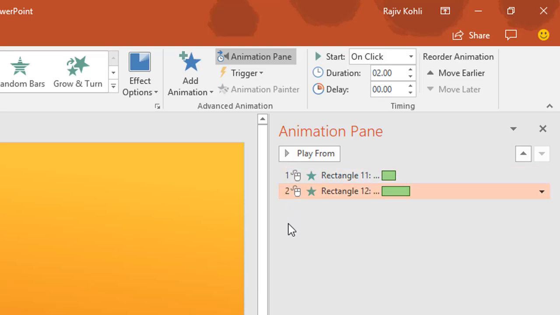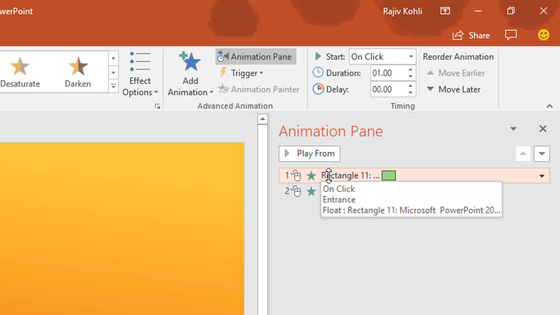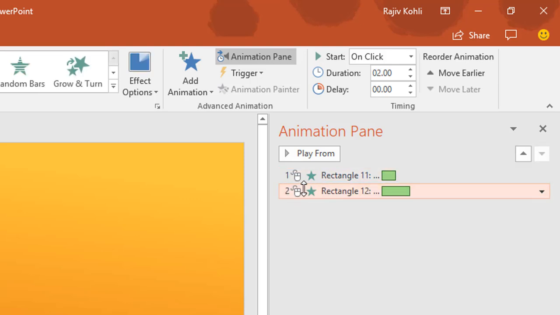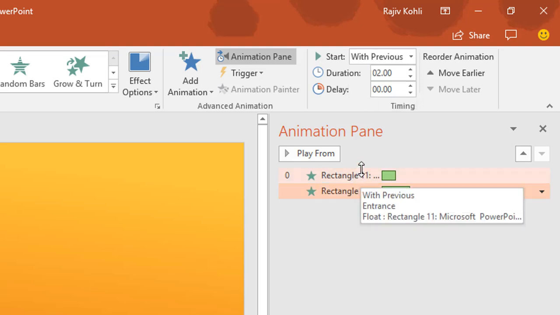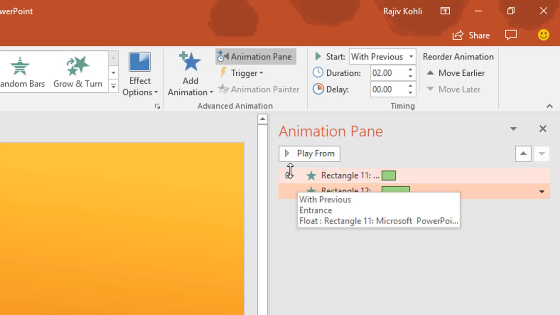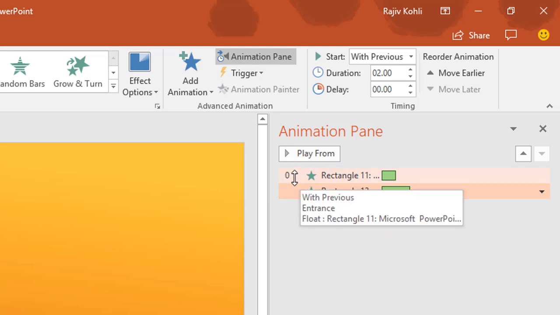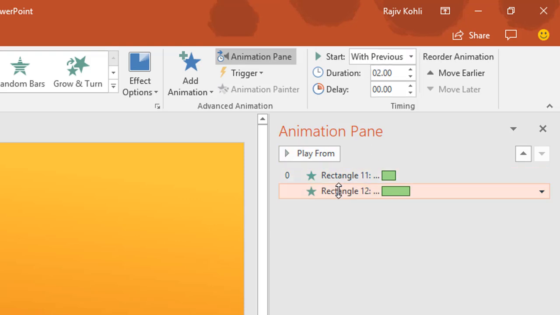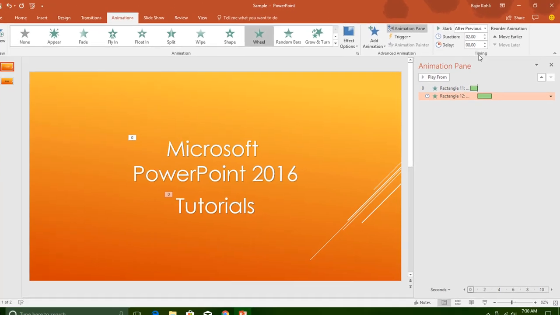That is the sequence of the animations. Like first it will show you this animation, second it will show you this animation. But if you change it to with previous or after previous, then you will no longer see any numbers here. Like I am going with previous for both of the animations, then you will see no numbers, and the mouse icon will get removed. So I select the second animation and apply after previous.